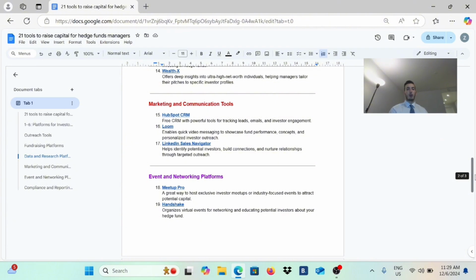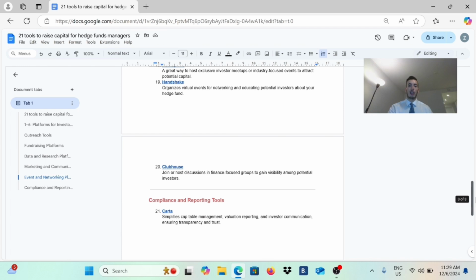Event and networking platforms. You have Meetup, a great way to host exclusive investor meetups or industry-focused events to attract potential capital. You can do that by starting to build your brand, and you can start to invite them to these platforms right here if you want to have a webinar or digital webinars. At the same time, we have also Handshake, which organizes virtual events for networking and educating potential investors about your hedge fund. That's the same thing. You can do digital webinars.